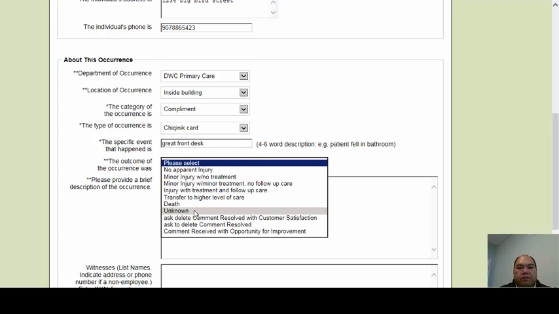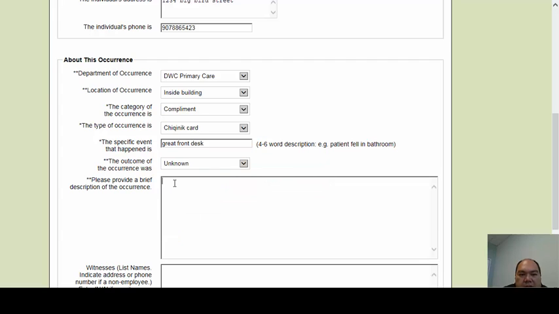And the outcome, this is pretty important. You can either select no apparent injury, injury with no treatment, injury with treatment and follow-up care, or transfer to a higher level of care, or death. This helps us prioritize those tickets as they come through the system if it happens to be some sort of injury, but for right now this is just going to be unknown, and we're just going to say testing on inputting a compliment for staff.